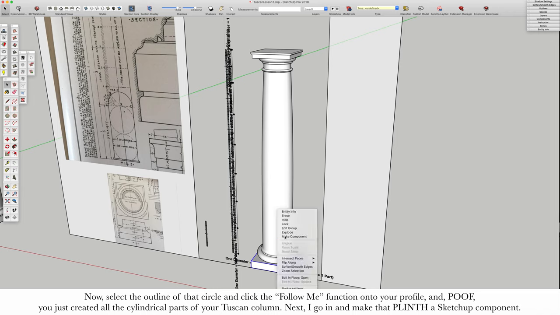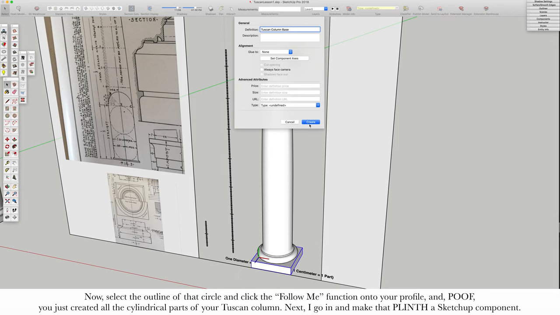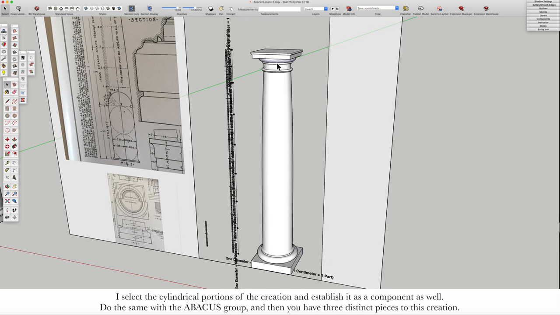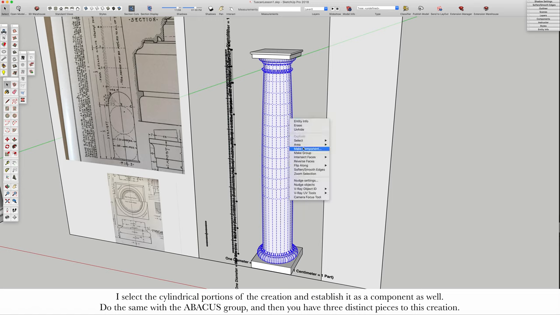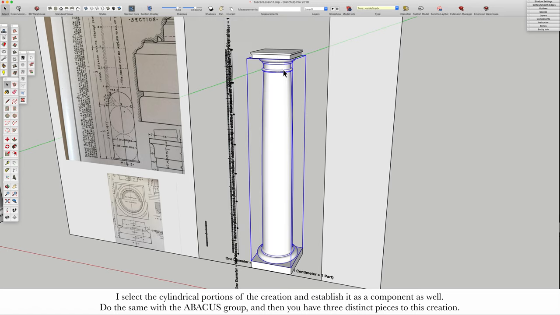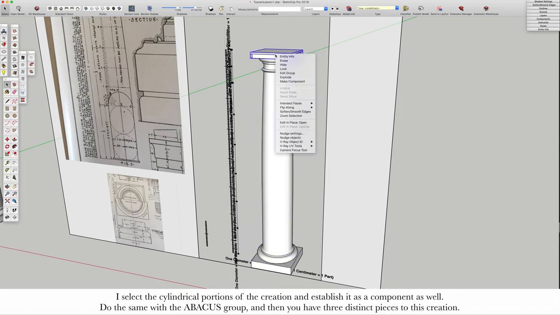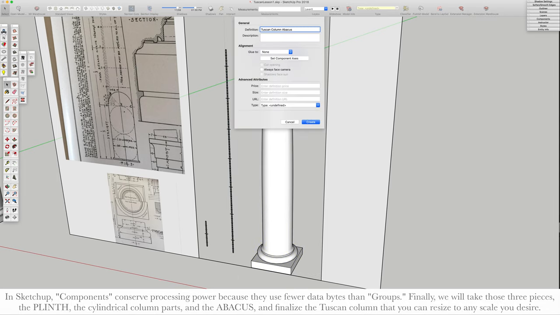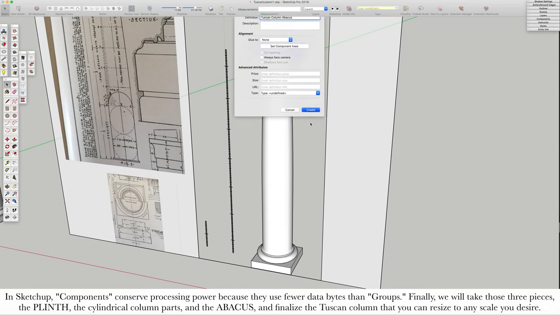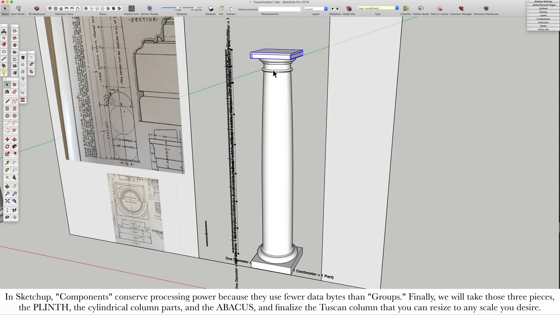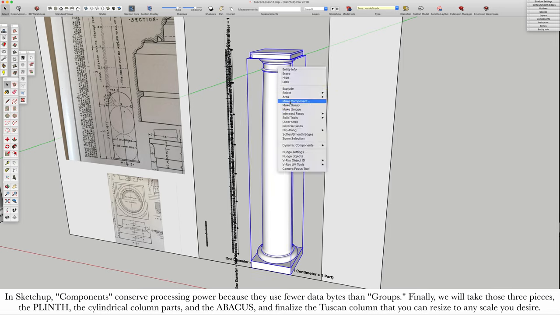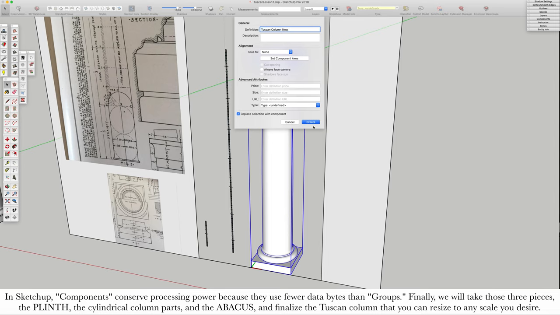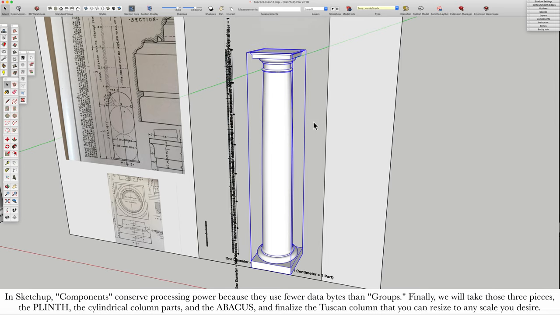Next, I go in and make that plinth a SketchUp component. I select the cylindrical portions of the creation and establish it as a component as well. Do the same with the abacus group, and then you have three distinct pieces to this creation. In SketchUp, components conserve processing power because they use fewer data bytes than groups. Finally, we will take those three pieces, the plinth, the cylindrical column parts, and the abacus, and finalize the Tuscan column that you can resize to any scale you desire.